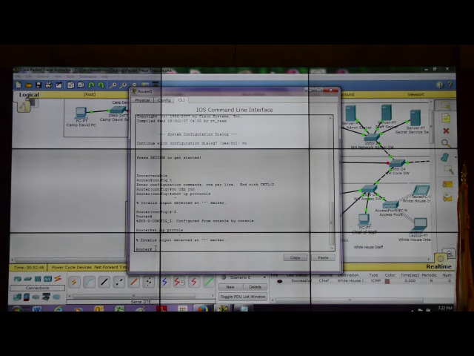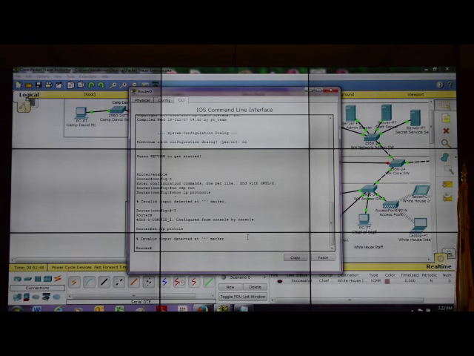Show IP protocols. No, actually this might be a Packet Tracer issue. I'm trying to remember. Yeah, it should be. Well, there's nothing running to it. I was just going to say, because it was showing that you've got a syntax error. Oh, maybe it's the spelling. Yeah, because it's show protocols, not protocols.